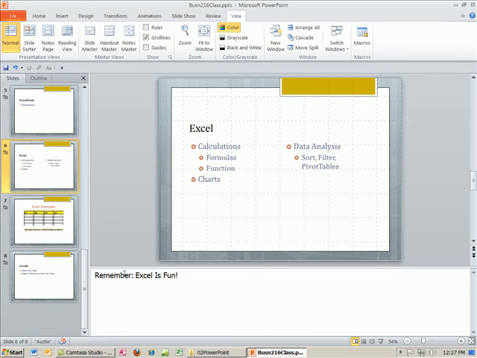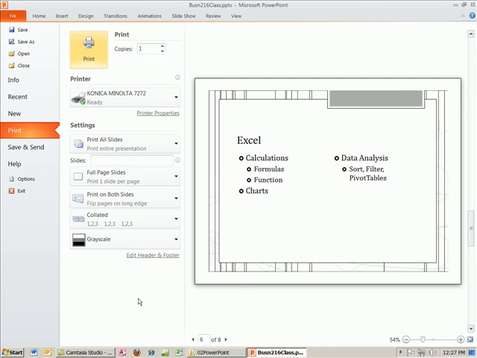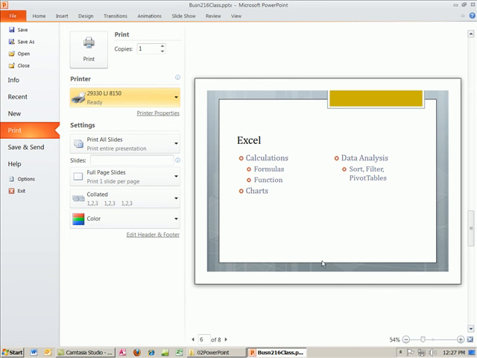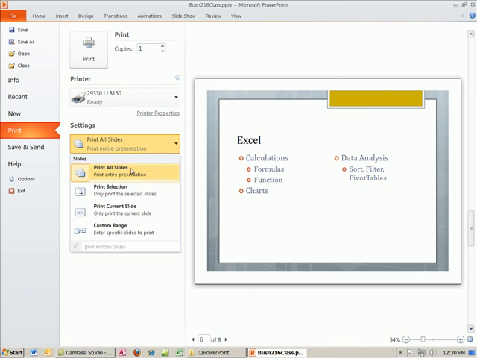All right, printing. Some great things we could do with print. And remember, when we looked at print in Word in 2010, print preview and print dialog box are combined. So now all we need is the keyboard shortcut Control P. All right, just like over in Word, here's our print preview. Here's our print dialog box. Now, print all slides, or this drop down. You can print all the slides, print selection, print current slide, or custom range.